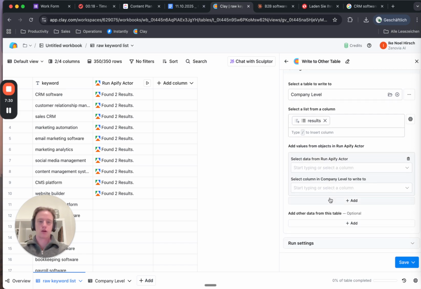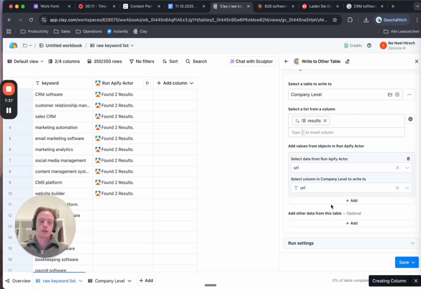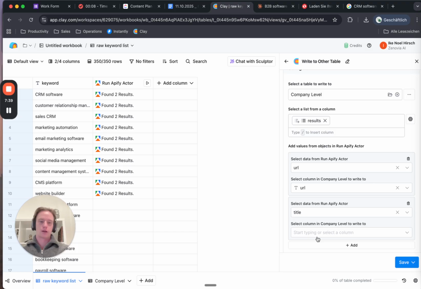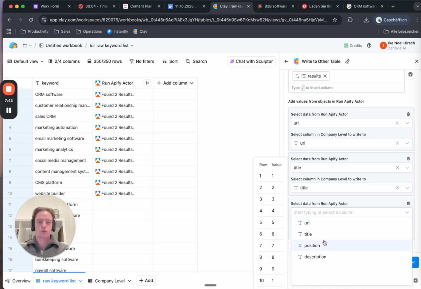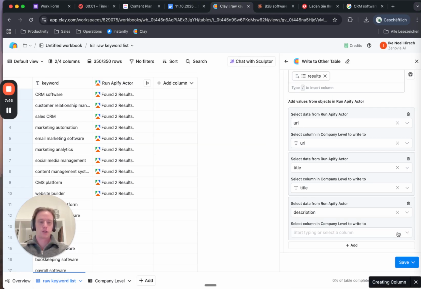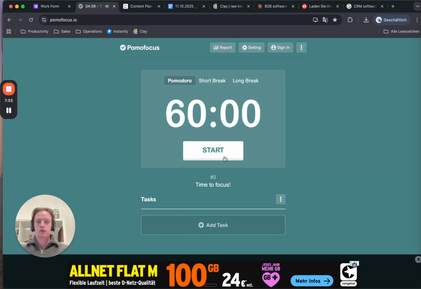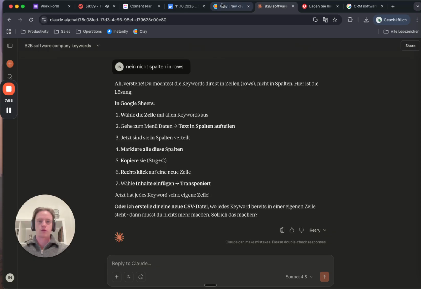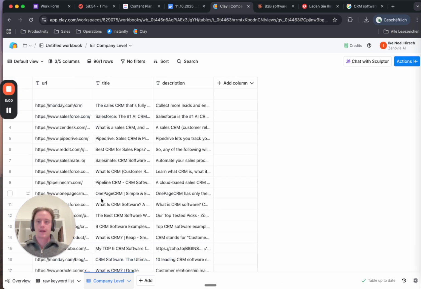And now we can select what we want to send over. So we want to send over the URL. We need to create a new column because it doesn't exist yet. Then we want to select the title, new column, and the description. Why not? Let's add the description too. And then let's run this for 10 rows. And as you can see, they get populated here.